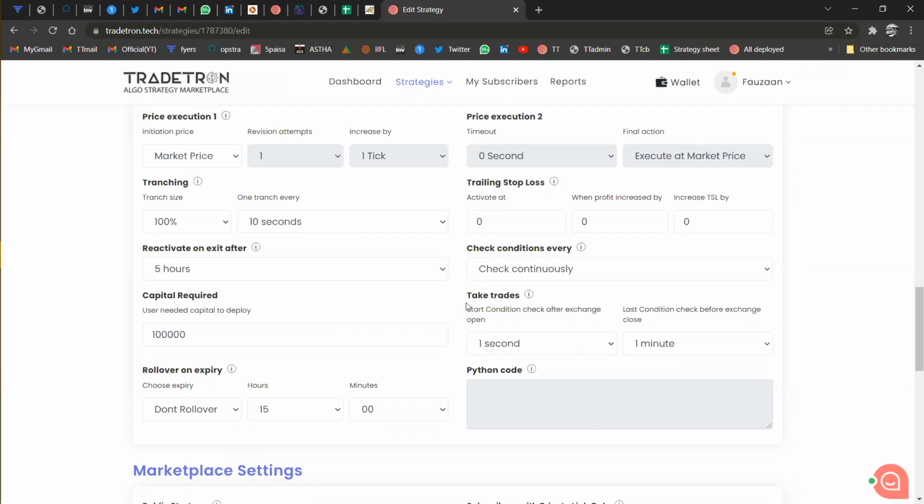ये है टेक ट्रेड्स, लाइक यू कैन रीड ओवर हियर, स्टार्ट कंडीशन चेक आफ्टर एक्सचेंज ओपन. So now our exchange opens at 9:15. Okay, so technically the cash market is open at 9 a.m. But anyway, we can trade after 9:15 only. So our exchange opens at 9:15. So if you kept it as 1 second, then after 9:15:1, the algorithm will start checking the conditions.